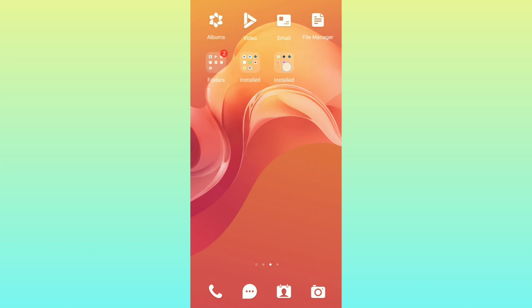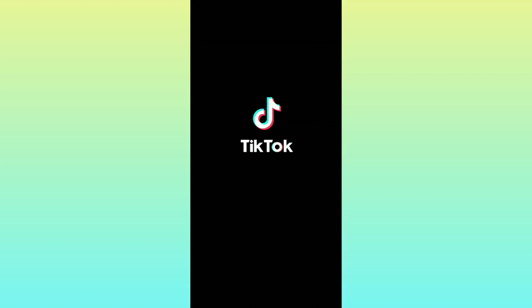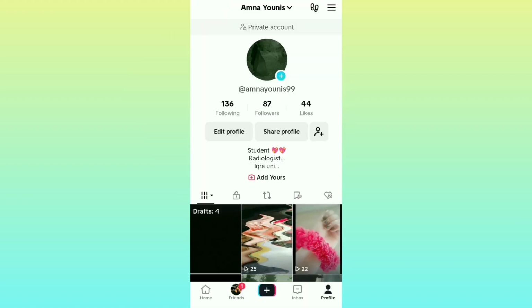First of all, you have to click on the TikTok app. The app will appear. Now click on the profile. Click on the videos that are in your draft. Select that video.